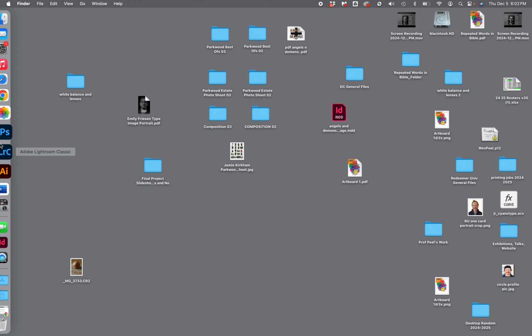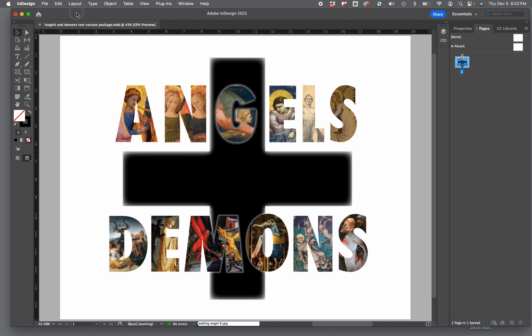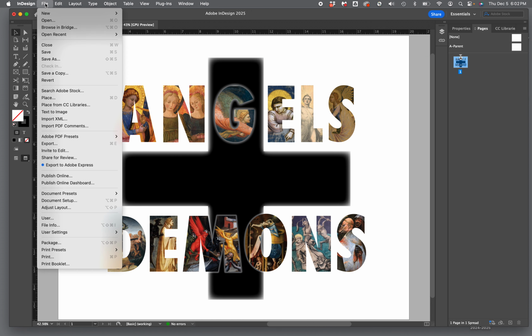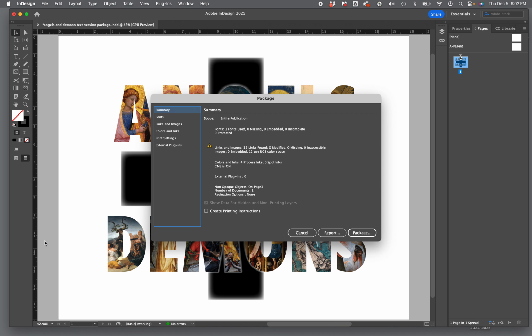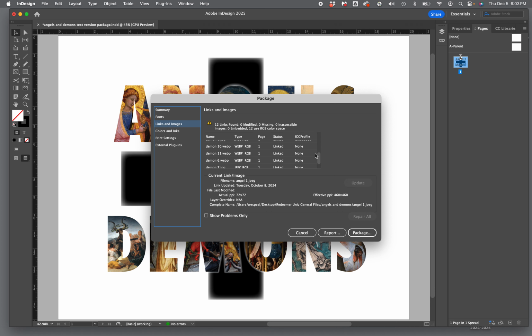Next, if your final output is InDesign, there are two options to create a PDF. One is that when you go to package an InDesign file, which is necessary because we've got to make sure that all of the links are connecting to both our fonts and images. When you select package from the pull-down menu, make sure that your fonts say OK. Make sure links for images all say linked or that they're active. Everything is good to go.